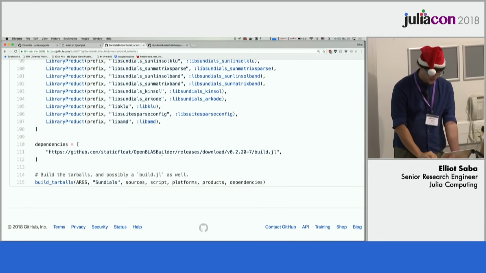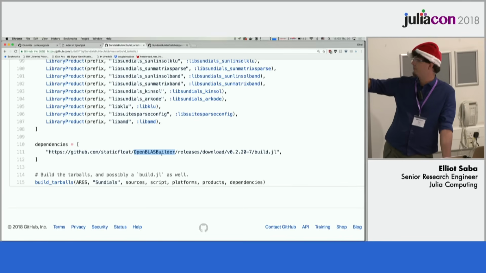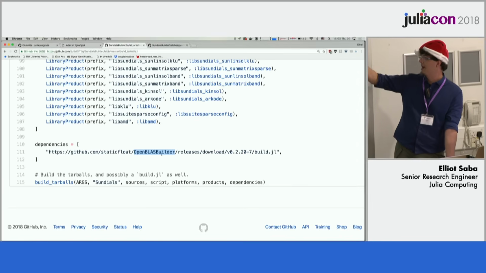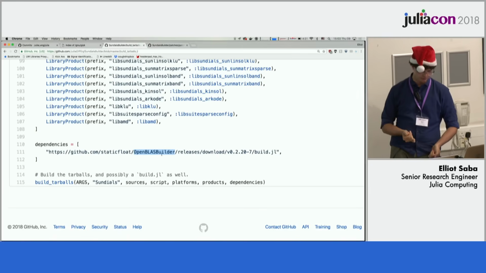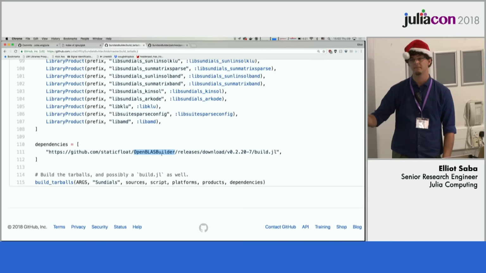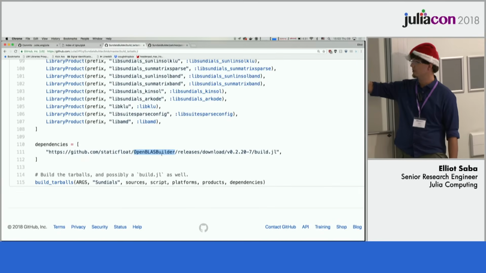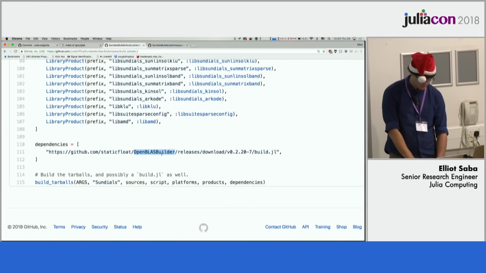And this thing does actually depend on OpenBLAS. So there's an example of a dependency. So it'll install OpenBLAS in the build environment before it tries to compile all this stuff so that it can link against OpenBLAS and all that good stuff. Any questions so far? So that it will go and download and build it. Right. In Builder. Yeah. So if we ran this file, it would build tarballs for Sundials for the platforms that we have here.